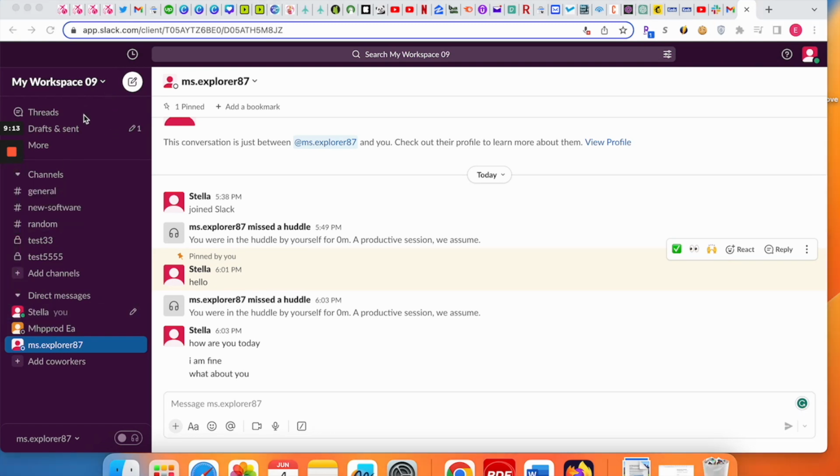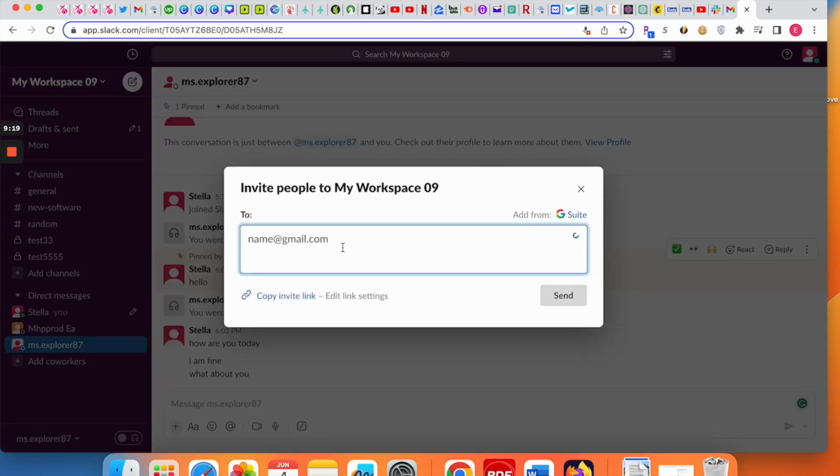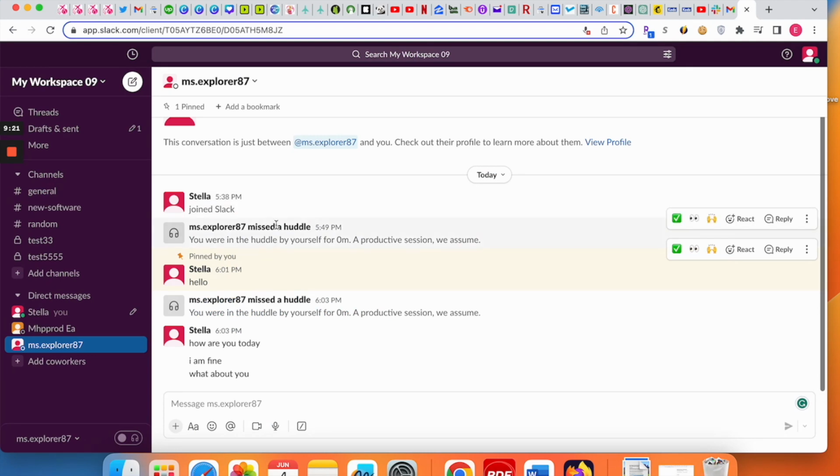So let's say you want to invite people to your workspace. You're going to have to click here, and here you can invite anyone. If you're inviting someone from outside of your organization, you can easily do that, and they will only be able to see messages for the channel you are inviting them to. They won't see messages from all the channels you have.